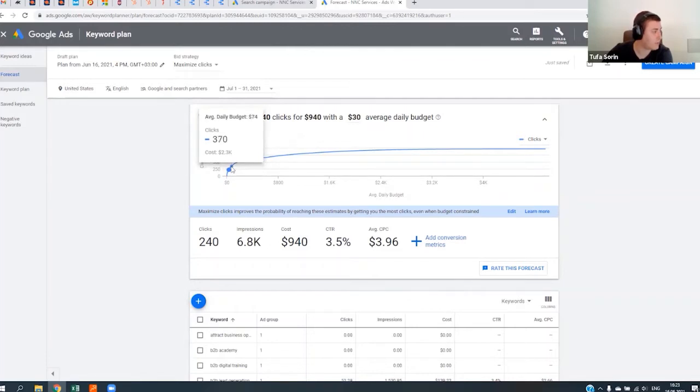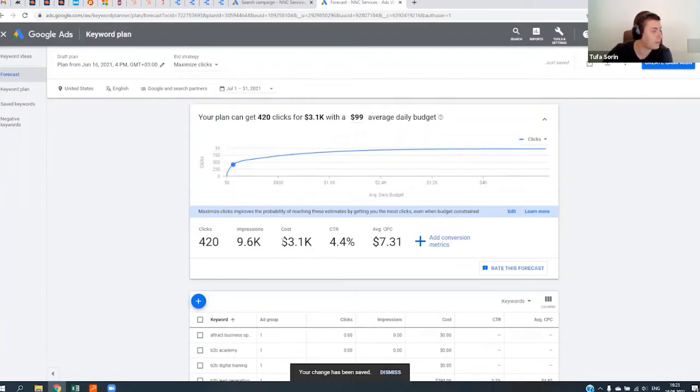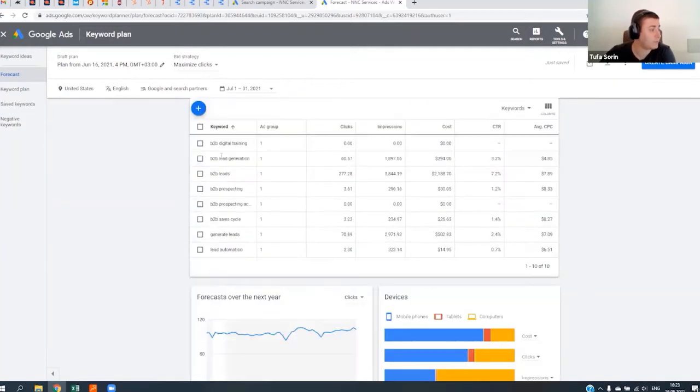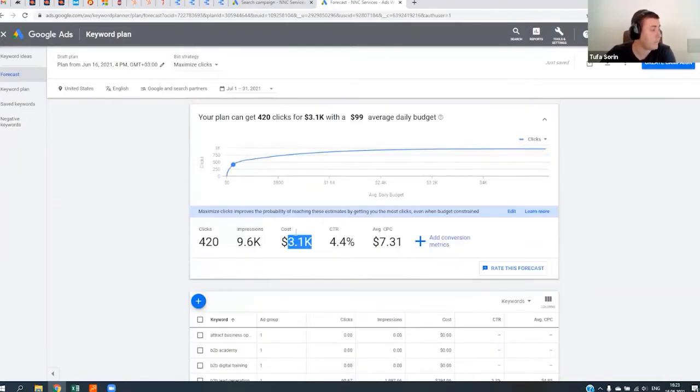Let's see, daily budget. Let's set a daily budget of 100. So for this example, your company or your marketing budget is a little bit over $1,000, okay? For this type of keywords, Google will give you around 420 clicks and almost 10,000 impressions with an average cost per click of 7, okay?